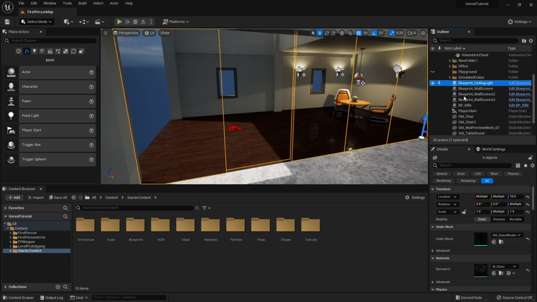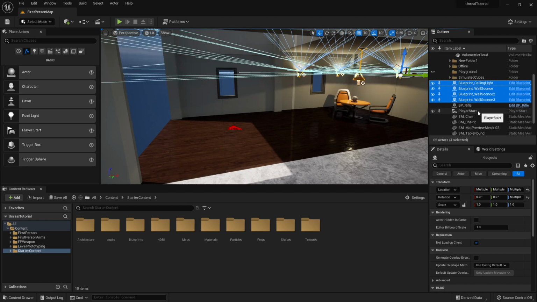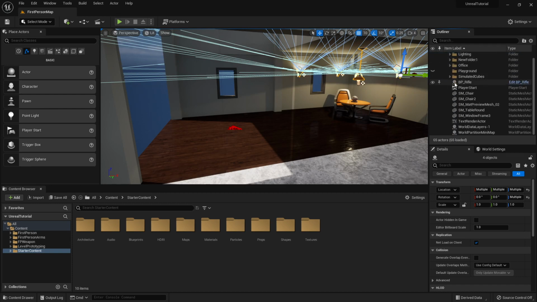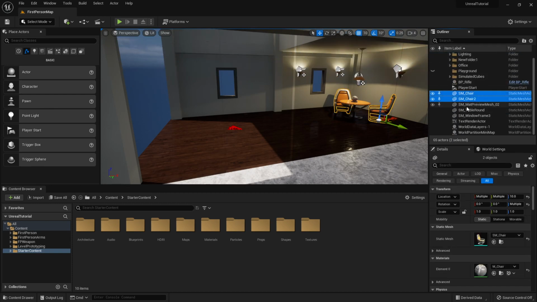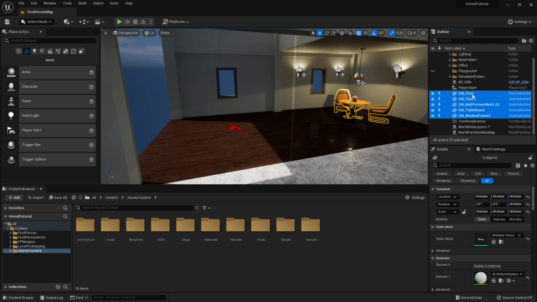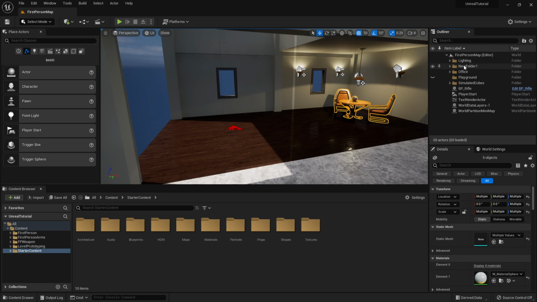Let's see, I've got all of these other items. Let's go ahead and put them under lighting. Chairs. These other items can go in office. Okay, and then we have a much easier time selecting objects and such.